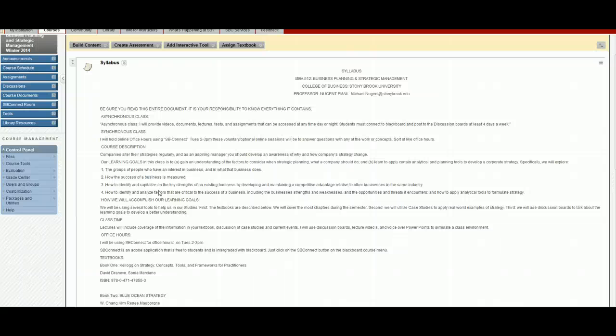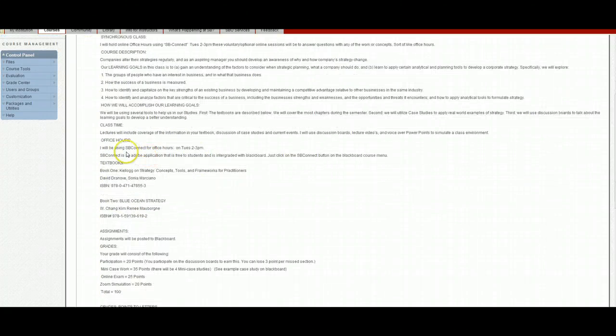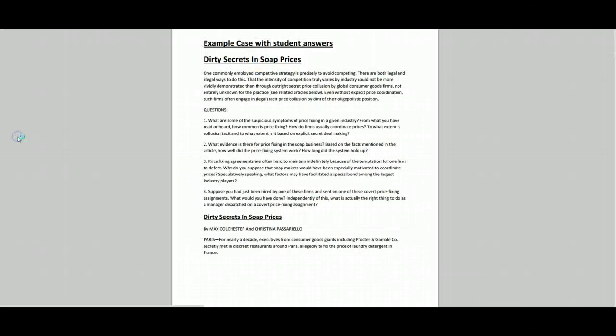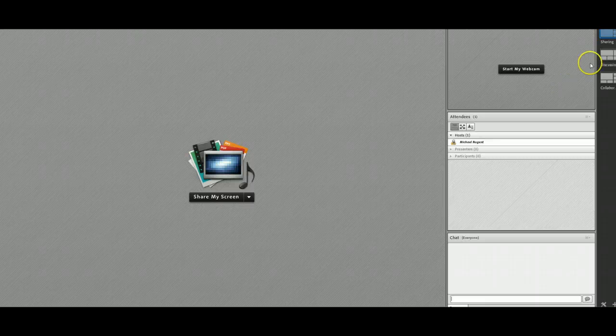even discussion board 1. And in the syllabus here, I just go over the course description, our learning goals, our class time. I will be having online office hours using SB Connect, and those are on Tuesdays from 2 to 3 p.m. And SB Connect is this button right here. You click on this, you log in using your net ID, the same ID that you would use to log into Blackboard, and then you enter the room, click OK, and this is basically a way that we can meet together. You can meet me for an hour during the week if you have any questions or problems.